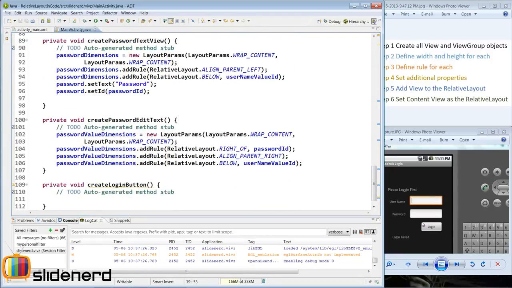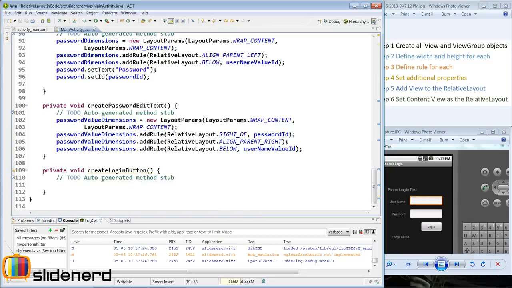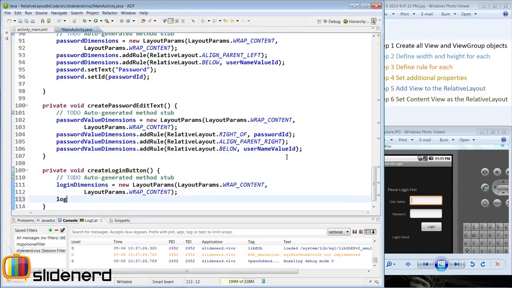So let me go down and initialize this login dimensions. It's gonna have wrap content in width, wrap content in height. All right. So that is what this login dimensions object will define. All right. So let me go and copy paste the stuff. Next thing, I need to set the text on the button by saying login dot. Next, we need to add rules.